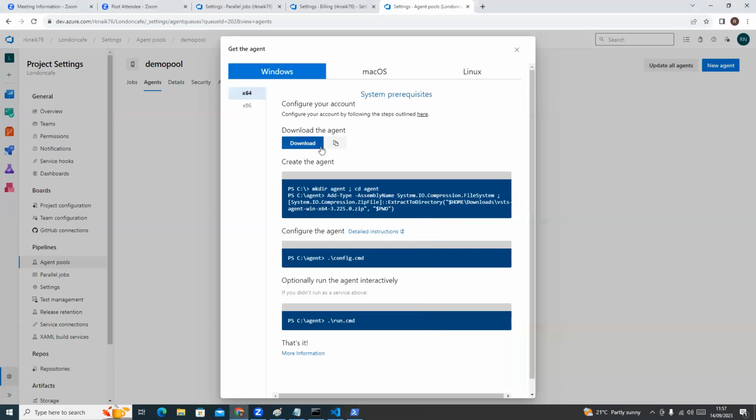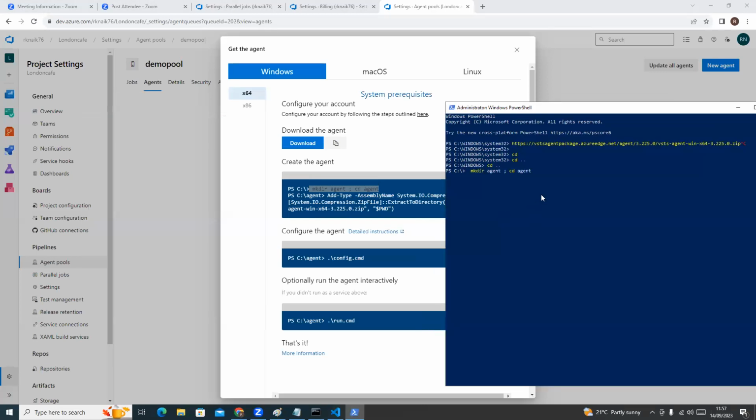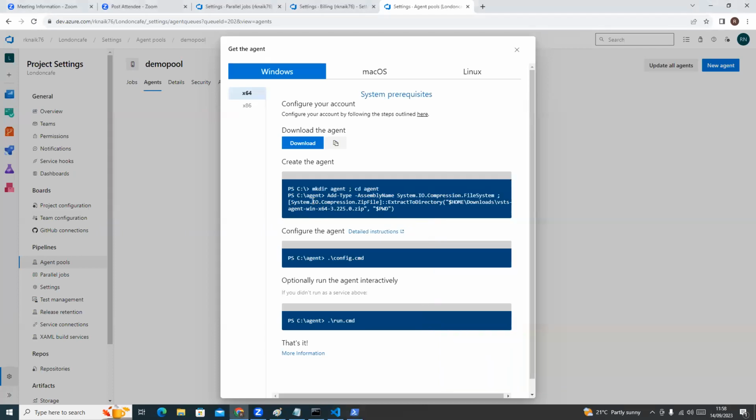Okay. First it is saying mkdir and cd agent. So it is creating a folder and going inside that folder. Okay, then add agent type and all, configure the agent, then download the agent. We'll keep the agent downloaded there.